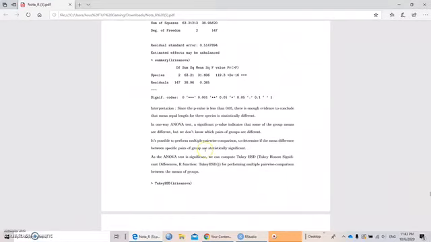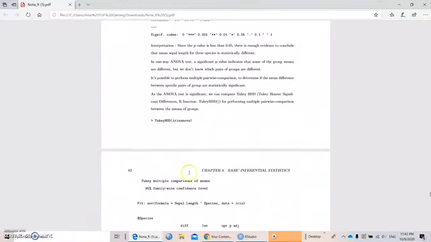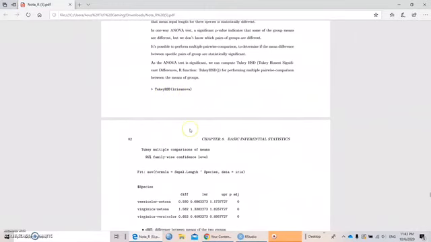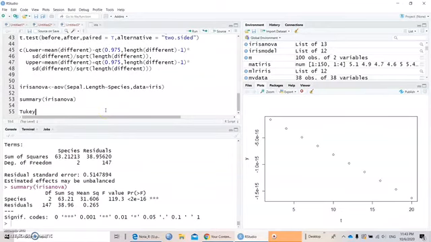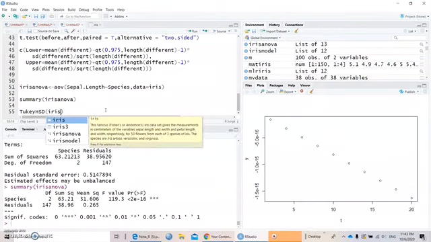If there is a difference, the next step is to determine which groups are different from each other. We can use the Tukey HSD for multiple comparison. So we just type TukeyHSD, iris_anova.